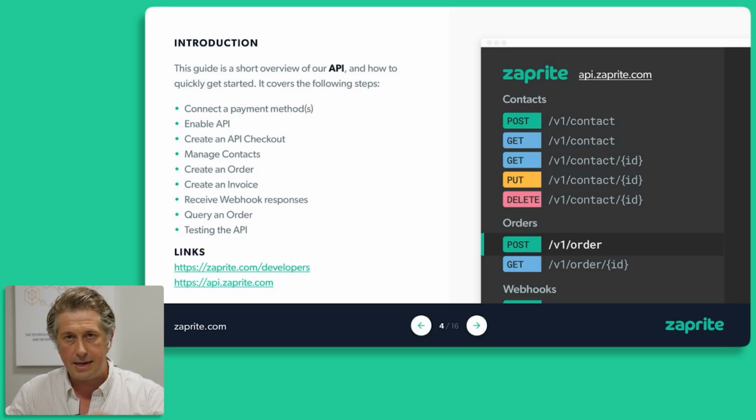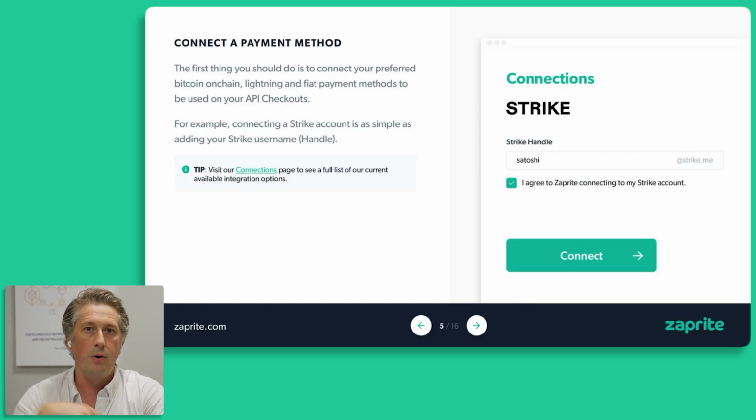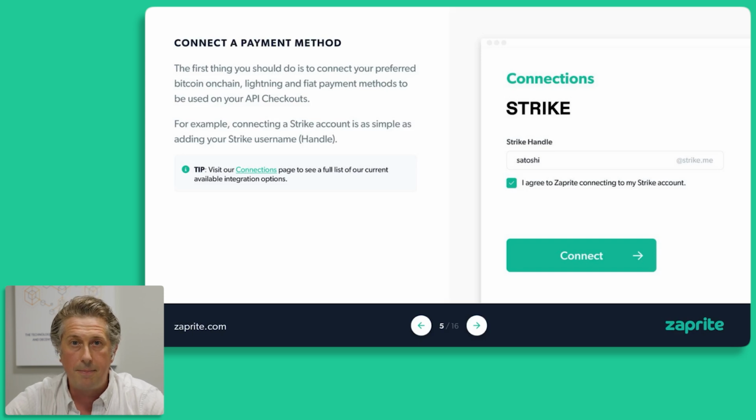Okay, as a standard REST API, I want to talk about the prerequisites that you need to do before you get into the code and before you start accepting Bitcoin payments. The very first thing you need to do when you sign up for a Zaprite account is set up a payment connection. As I mentioned before, we have various custodial and non-custodial options. This process usually takes just a couple minutes.